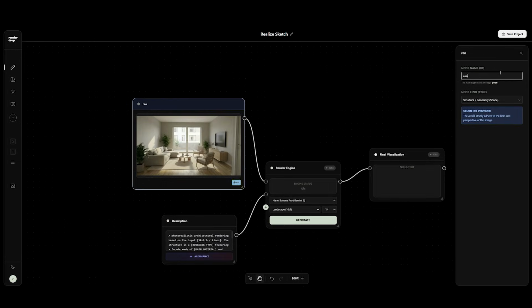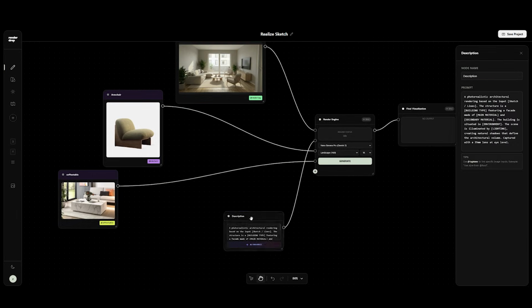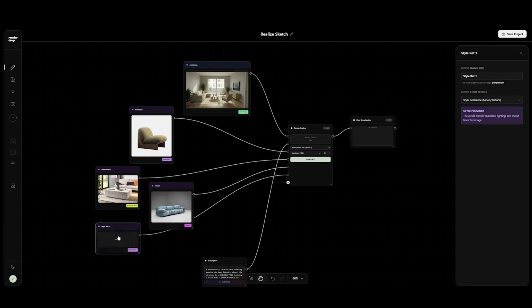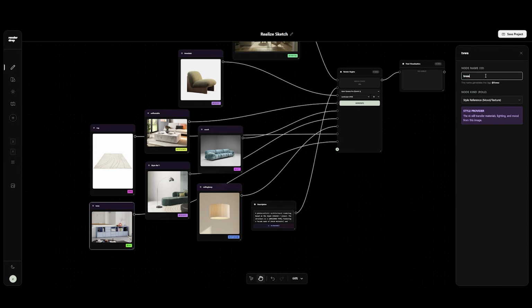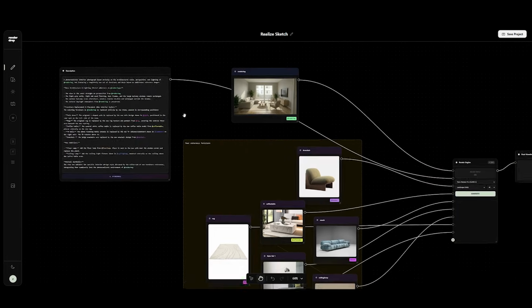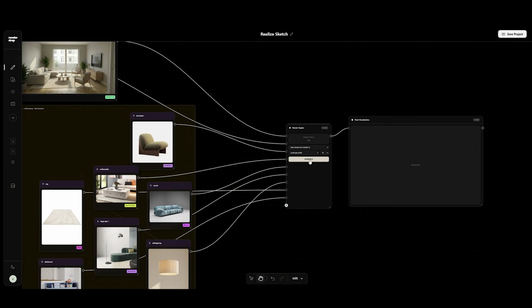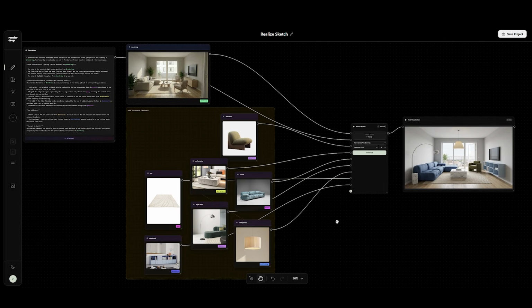Let's try our first style. I have prepared some reference images of specific furniture pieces. With my tool, I don't need to write complex descriptions. I simply tag the images, like couch or chair, and use those tags directly in the prompt. It kept the room exactly as it was, but swapped the furniture to match our references.